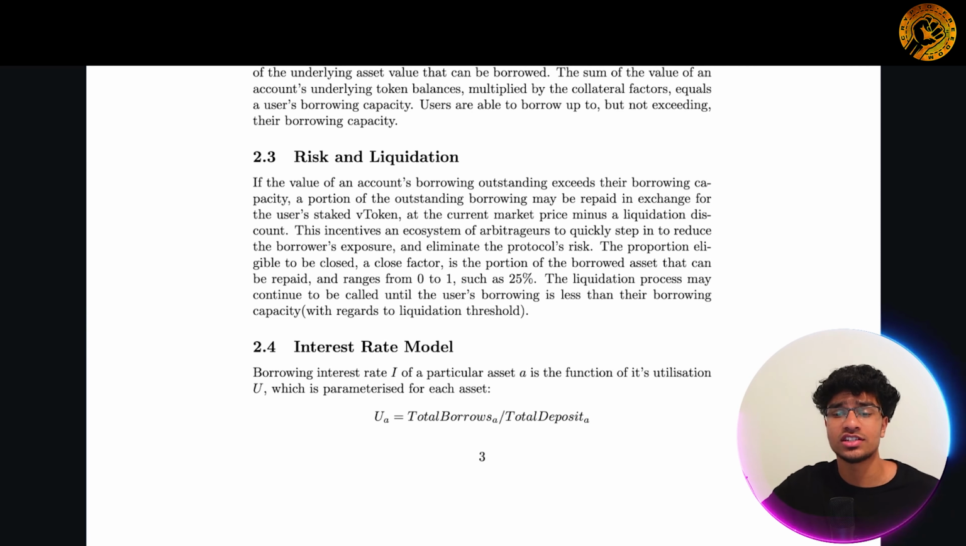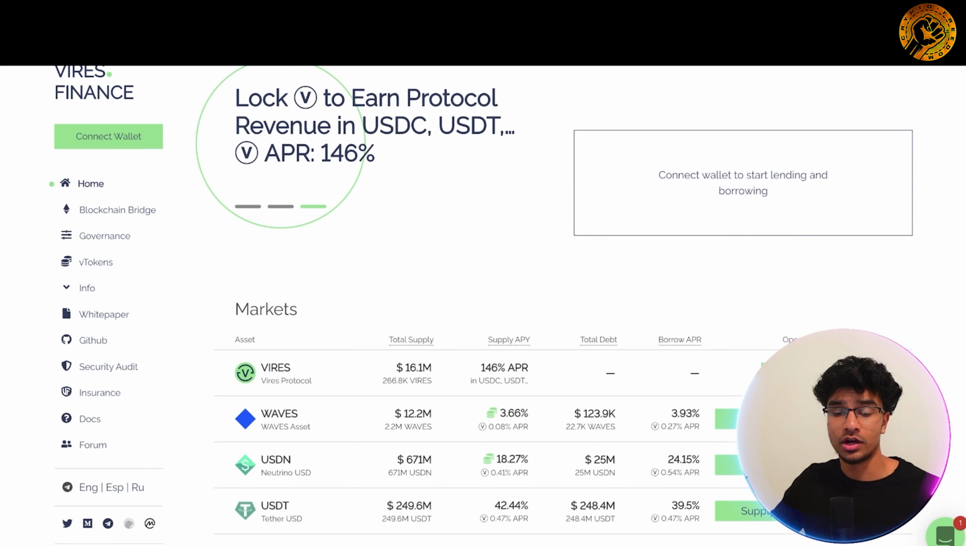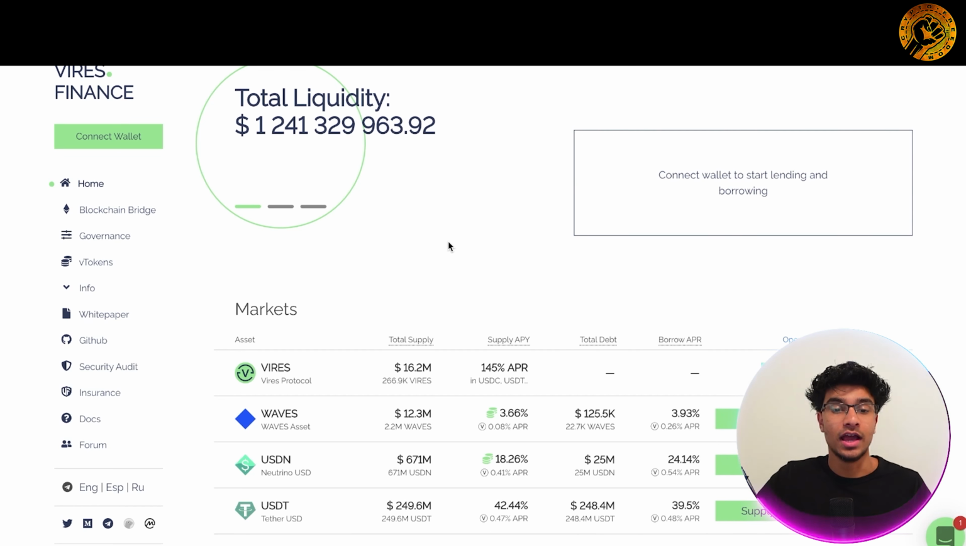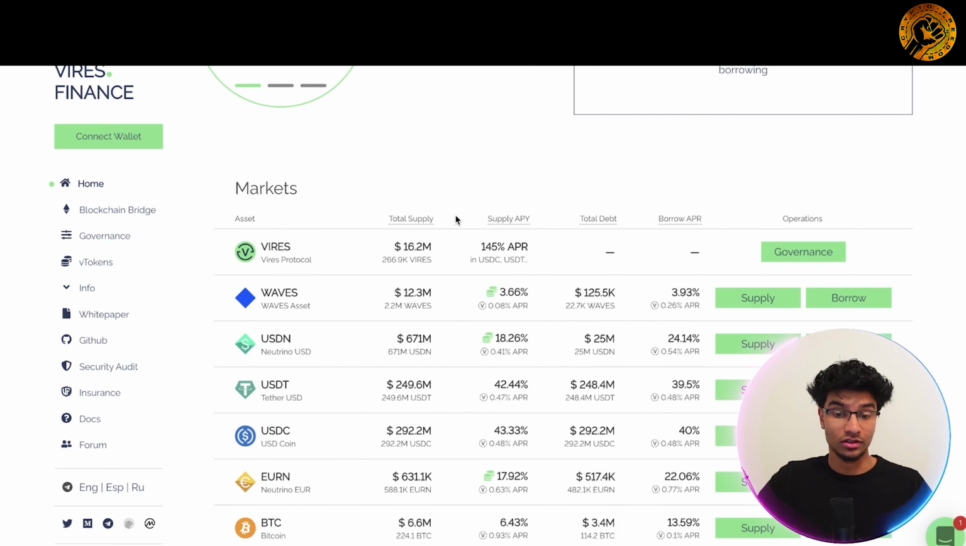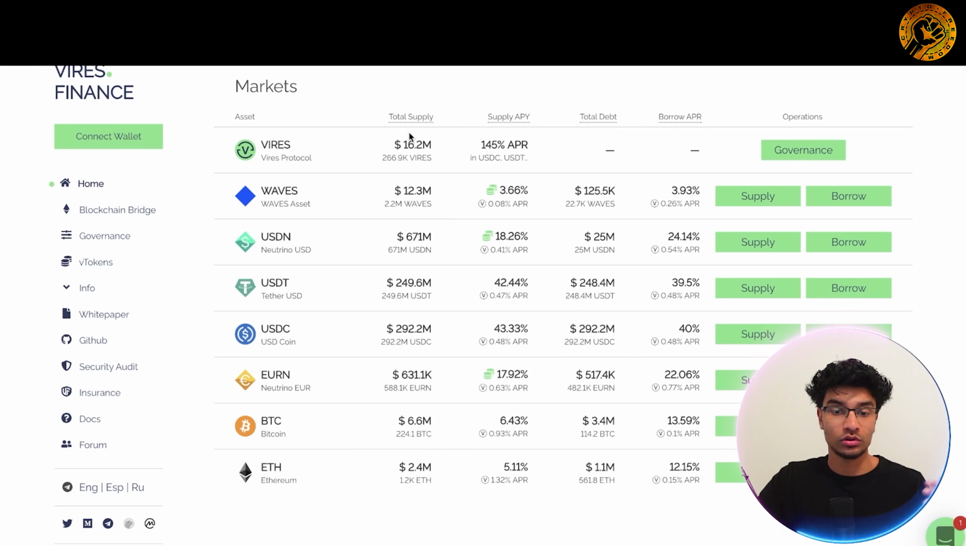The liquidation process may be continued to be called until the user's borrowing is less than their borrowing capacity with regards to the liquidation threshold. So there is some great opportunity for liquidation, but of course that does come with a little risk. As you can see, they mention over here their total liquidity, which is 1.2 billion or a little over that. And this is the total supply of all their market assets right now.